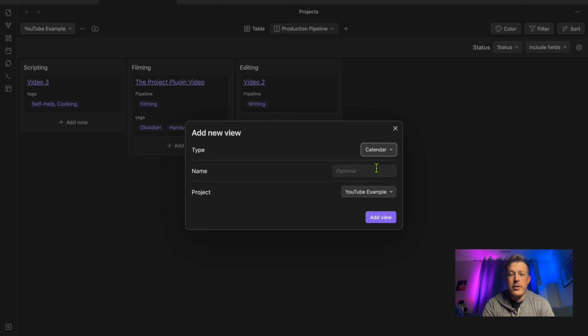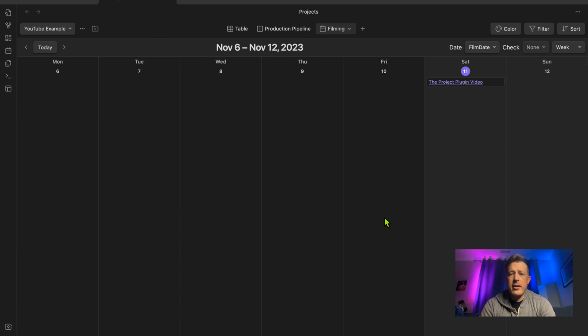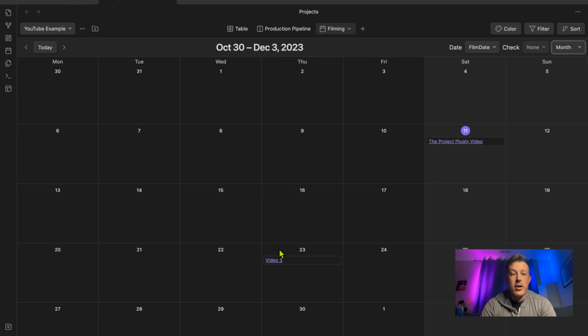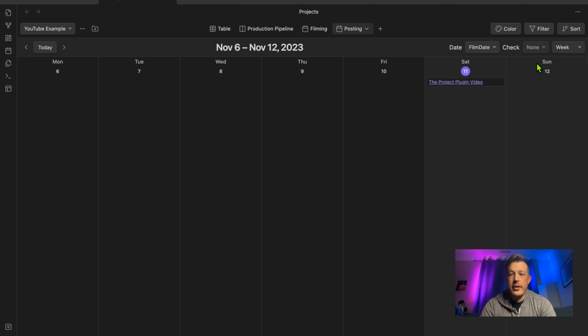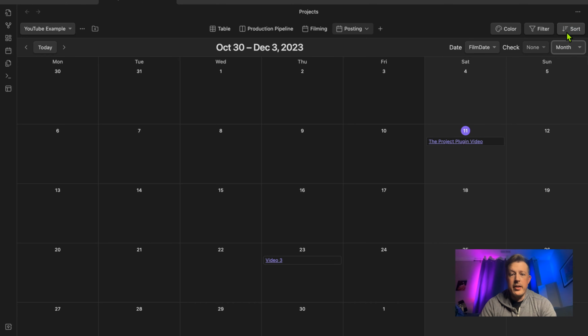So here we can go calendar and we'll say filming, add view, and the date is the film date. So now we can check the month to see what days we are filming. And now you can say posting and make this a calendar and add the view there. And now we'll make that a month. And we can see that the date we're going to post video 3 is the 23rd.